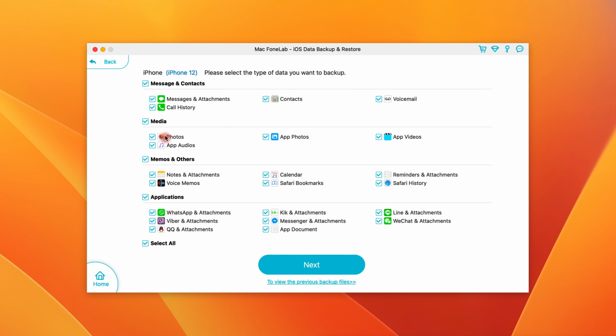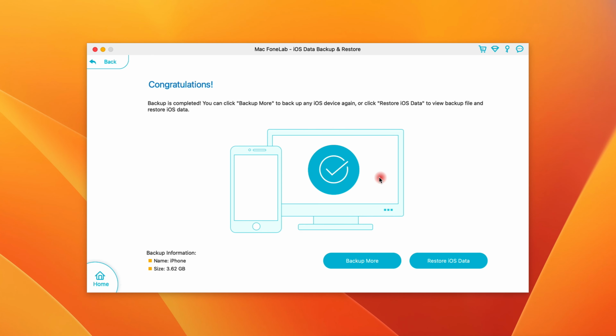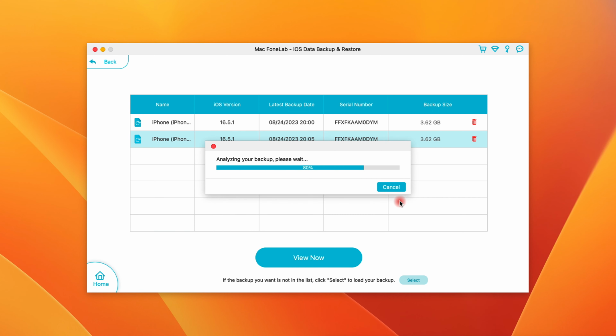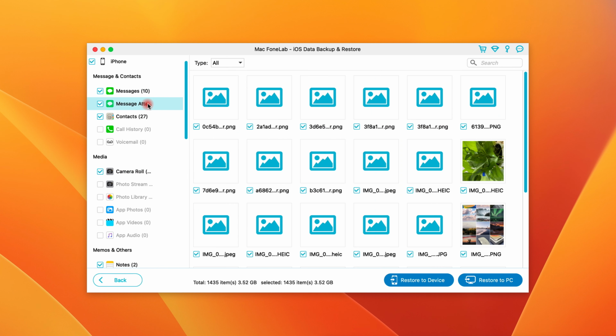The next step is to select the types of data you're going to back up. You're given the ability to back up your photos, video, messages and attachments, voicemails, reminders, notes, and more separately. After the selection, hit the Next button to have your data on iPhone backed up to Mac. When the backup has been made, you will get a congratulations window. Now you have an iPhone backup on your Mac, and you can use the iOS Data Restore function at any time in order to access or view the backup file's contents in a readable format, in the event that you lose your device, or it gets damaged.